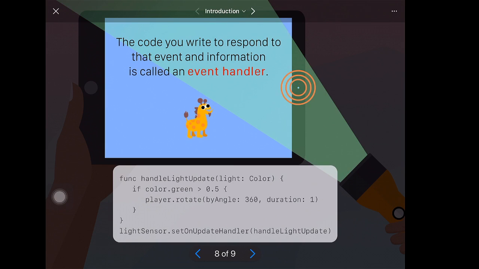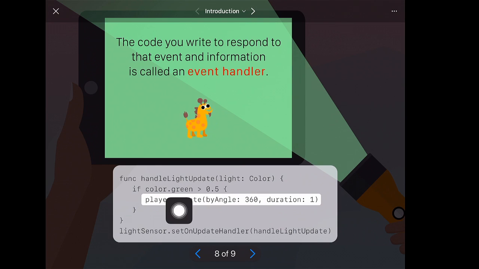And so we call those things event handlers, that code that we've written to be our on update handler or on touches move handler. So in this case, we get a light passed into our handle light update that's a type of color. And if we say if the green component of that color is greater than 0.5, then we rotate our player, which is this giraffe, by 360 degrees for 1 second.